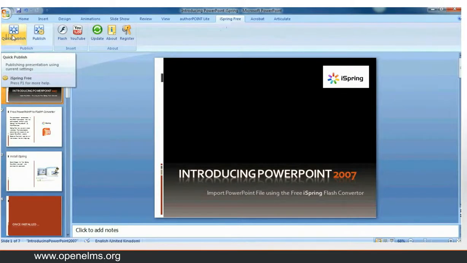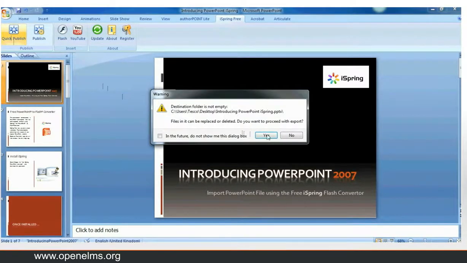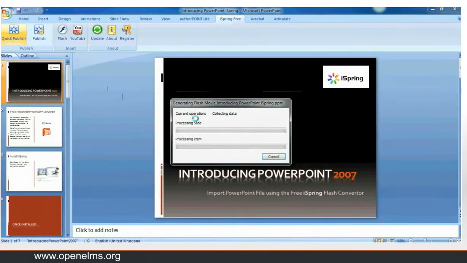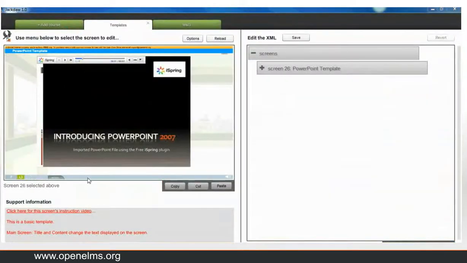menu entry. All we simply do is click on the quick publish button and that publishes the PowerPoint presentation into Flash. And it's as simple as that, it's a one button process. So that exports as a Flash file.